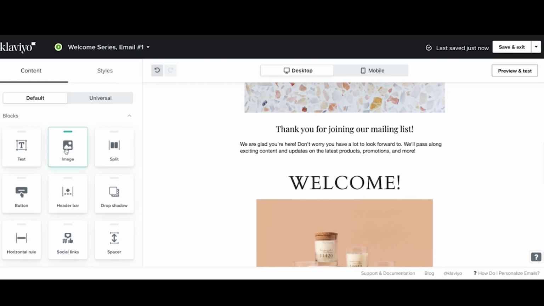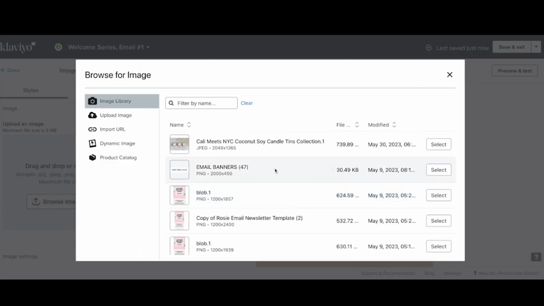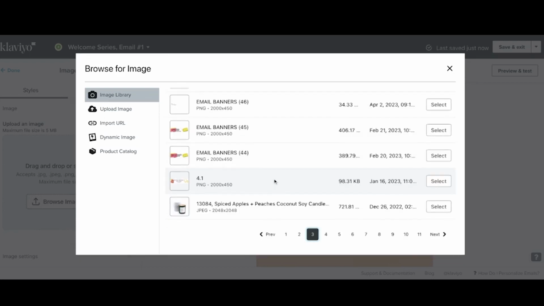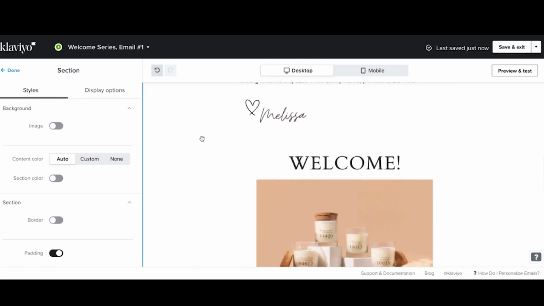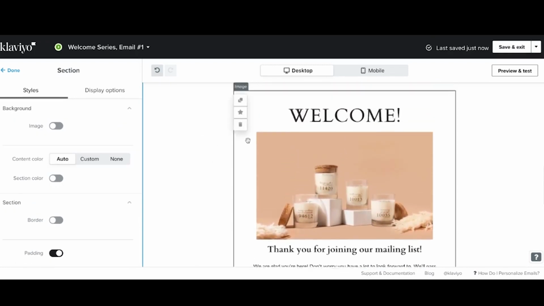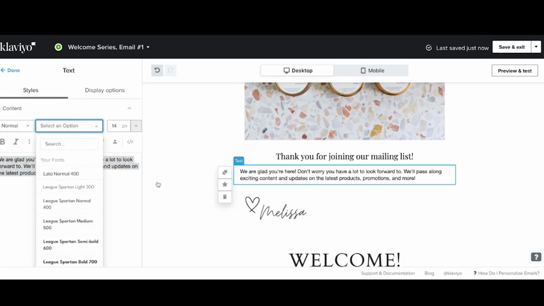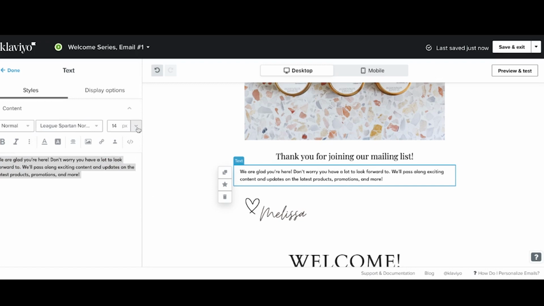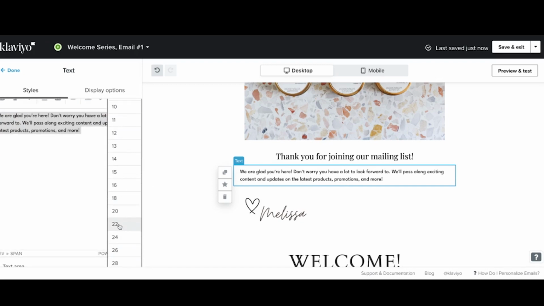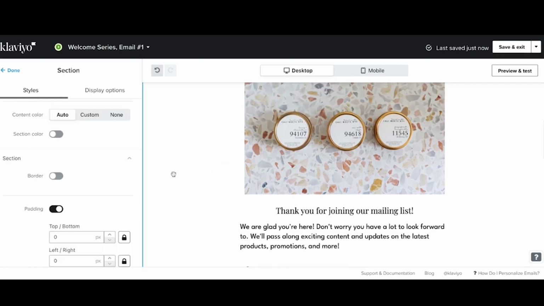And then this is what I've been doing as of lately. I've been adding my name in there as the owner, as a signature. You'll see that, and it is this one, Melissa, in there. So there we go. We will update the font on here. So we're going to do Leak Spartan Normal. And we're going to up this to 20. So that way it looks nice.